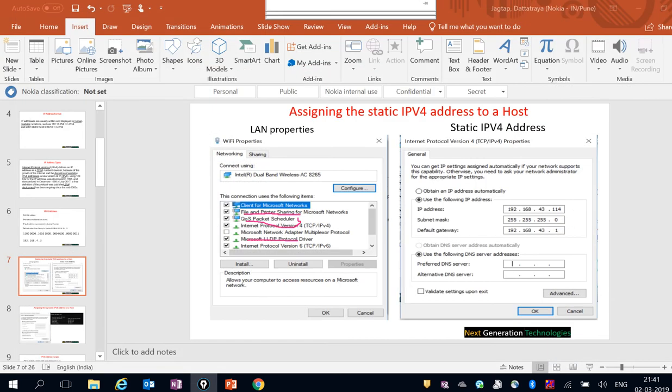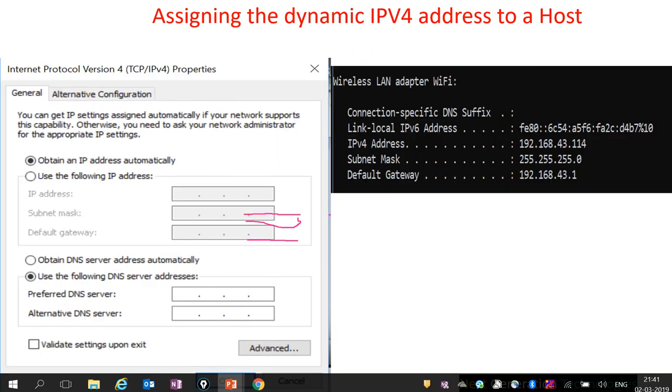Now we will see how we can assign an IP address dynamically. So this is the dynamic IPv4 address assignment. For that we have to select obtain an IP address automatically, so it will obtain the IP address through the DHCP server. So we'll see it practically.